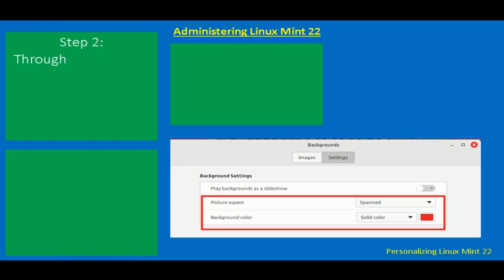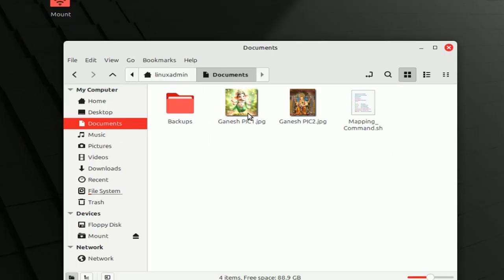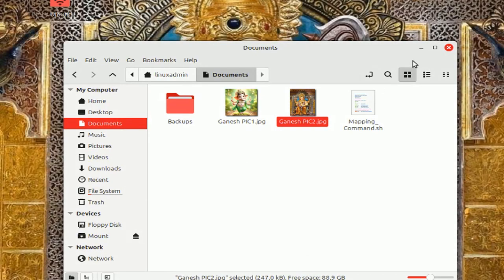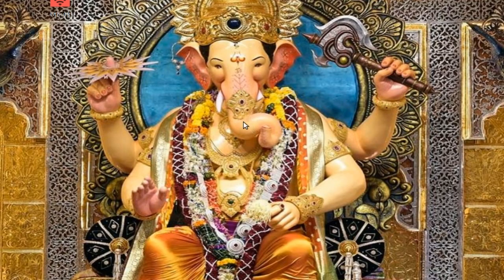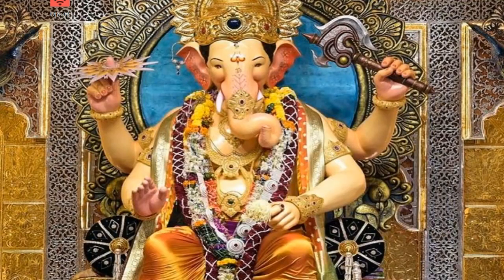Next step is, through Linux Mint Linux administration, right click on any previously copied picture file and set it as wallpaper. So let's say I want to set this as my wallpaper, so I will simply right click and say set as wallpaper. Simple. Okay, so the wallpaper is set, but somehow it's scaling, or the resolution is not as per my screen. So let's see how we can change this.